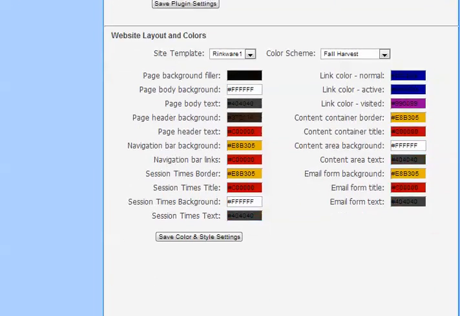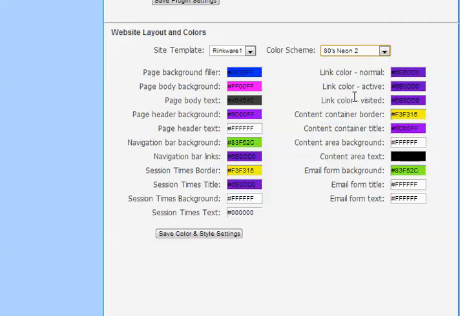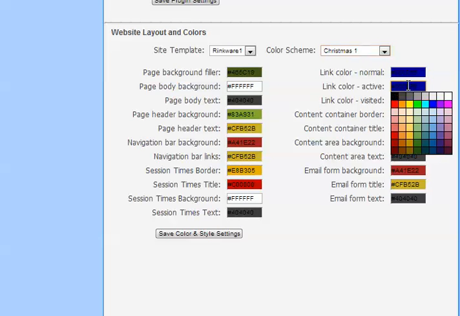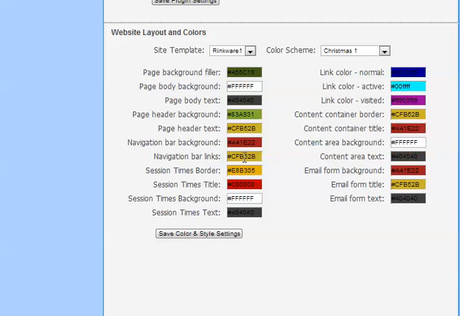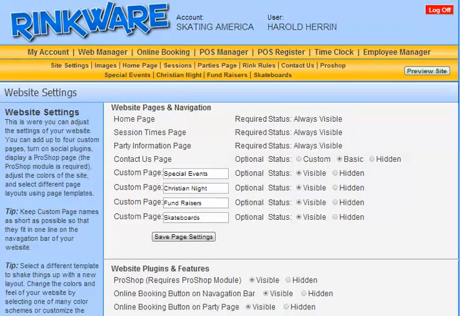The final portion of the settings page here is where you adjust the color and the layout of your website. You can choose one of a couple of templates we've already designed, and we're constantly designing more. And you can also choose from one of many color schemes, such as our 80s neon or our Christmas schemes, or if you don't like any of those, you can customize it and just make whatever colors you want them to be by choosing from the palettes below and then clicking save changes. We're not going to save any changes now because we kind of like the way things look as they are.